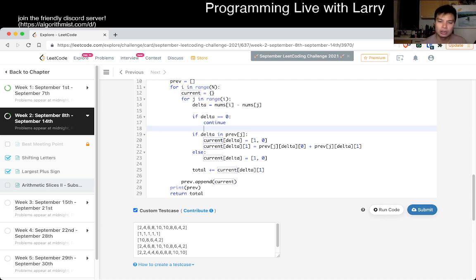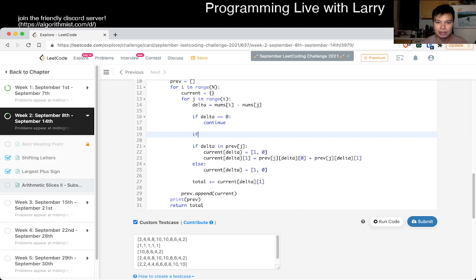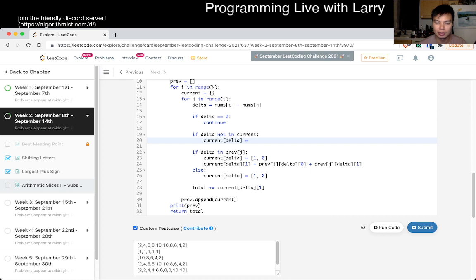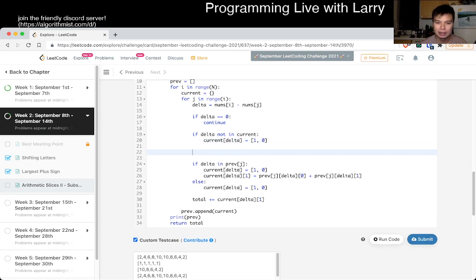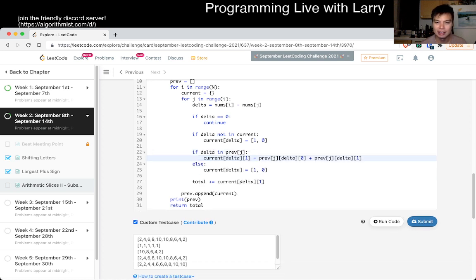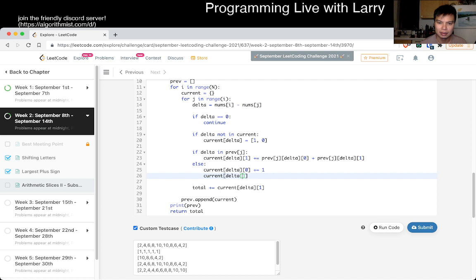So, okay. If delta is not in current, then current of delta is equal to 1 0. Okay, and then now if this is the case, then we add this. Otherwise, we add this. Is this right? What am I doing with it? Yeah, I think this is okay, because it does not belong. So this is the first instance of two numbers. Okay.